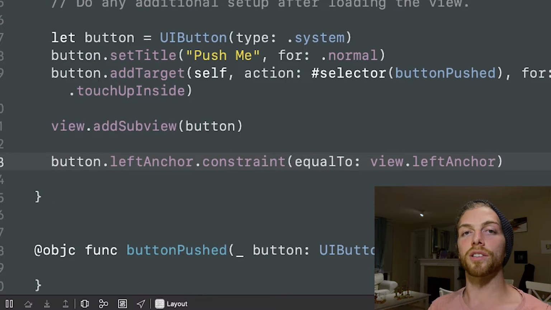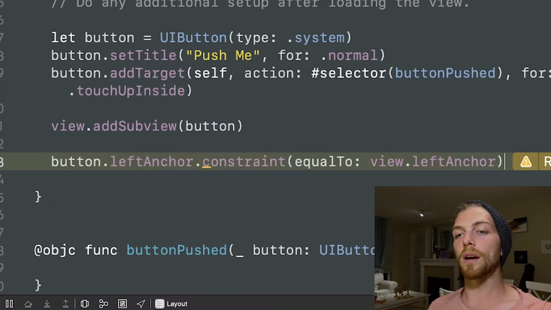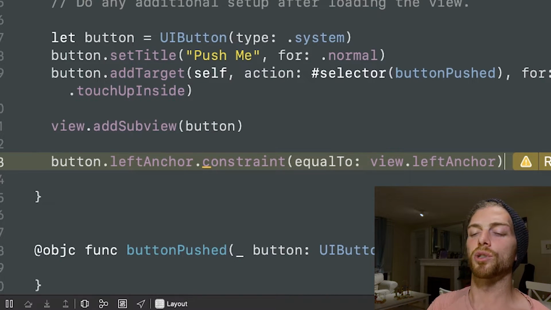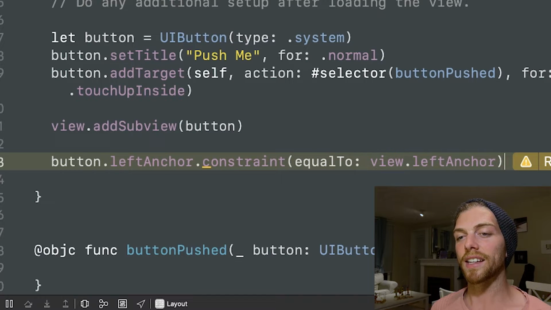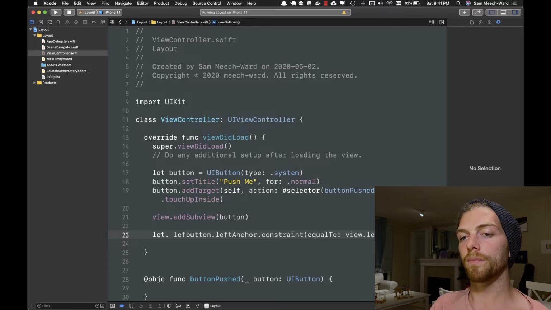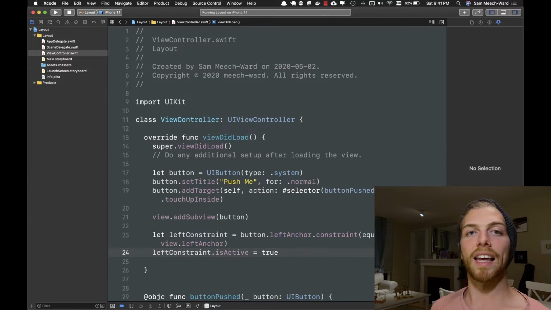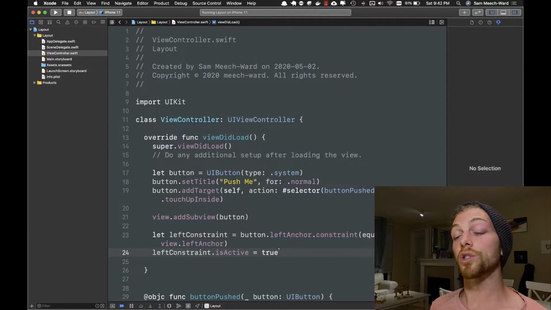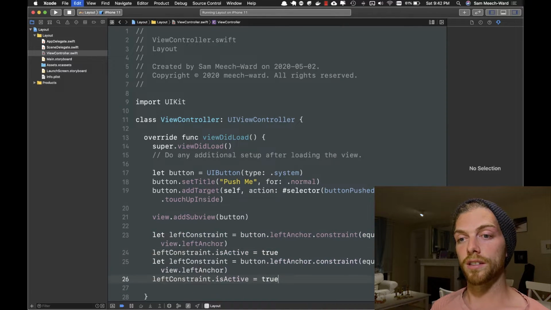So that creates a constraint, but it's a two-step process. You need to create the constraint and you need to activate the constraint because the constraints get created in an inactive state. So I can create a new variable here and then just set is active to true. So I've now created one constraint and activated it, but I now need to do that for the other two constraints.